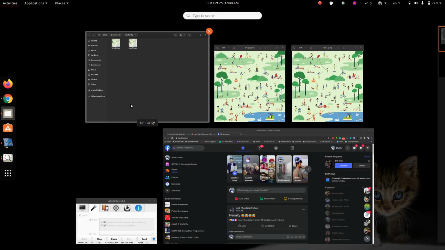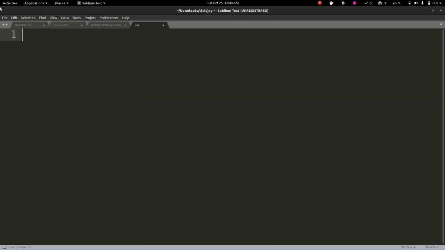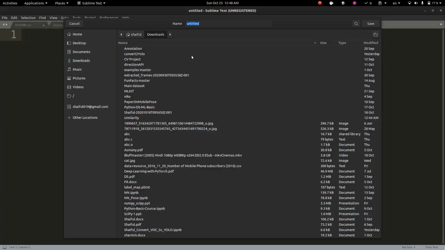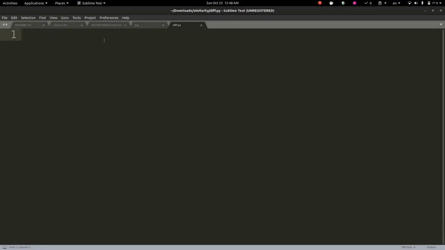For this, I'm gonna use Sublime Text as the text editor. I'm gonna make a new file and save it in the same directory where my two images are located, and the name I'm gonna give is diff.py, with the Python extension, and let's code here.